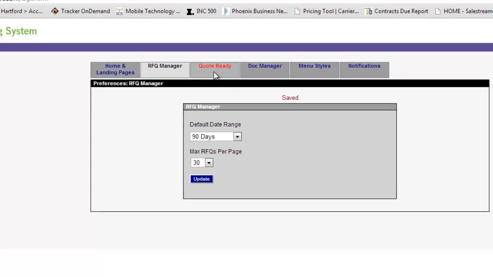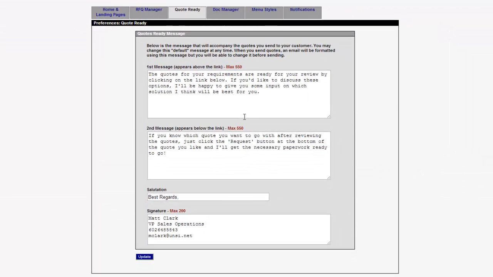Next tab is Quote Ready. This is an interesting one when you are ready to send a proposal from the system, and we'll get to that in future trainings. This is the language that our system will embed in the email that's sent. So just review the language. It comes with some default language and it puts your signature. Just make sure your signature information is correct and hit update, and this will be included when you send proposals.